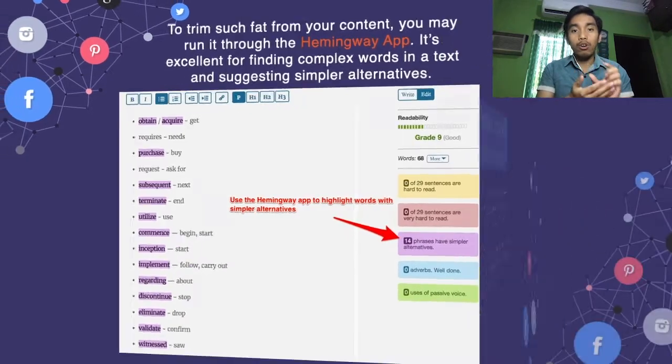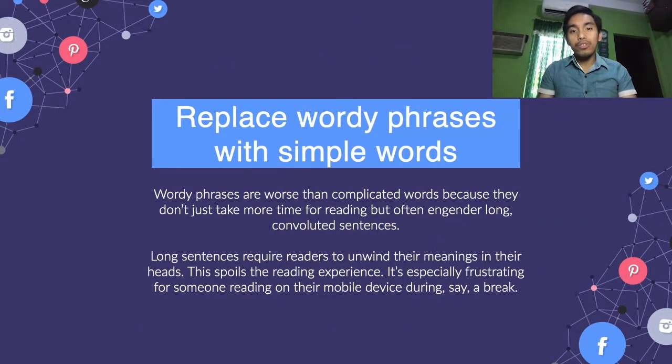Aside from converting long words into smaller ones, one more thing you can do is also change yung mga mahahabang phrases into simpler words. So, minsan kasi these phrases are worse because they are complicated and they take more time to read, especially when looking at a mobile device. It's really frustrating for some mobile readers if they see longer sentences and they have to read that long on a mobile device. So it's really helpful if you change your wordy phrases into simple ones and simple words.